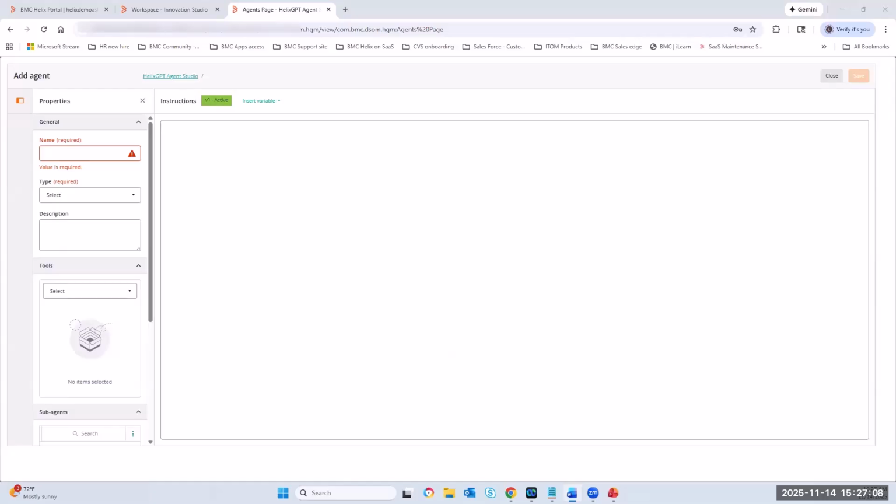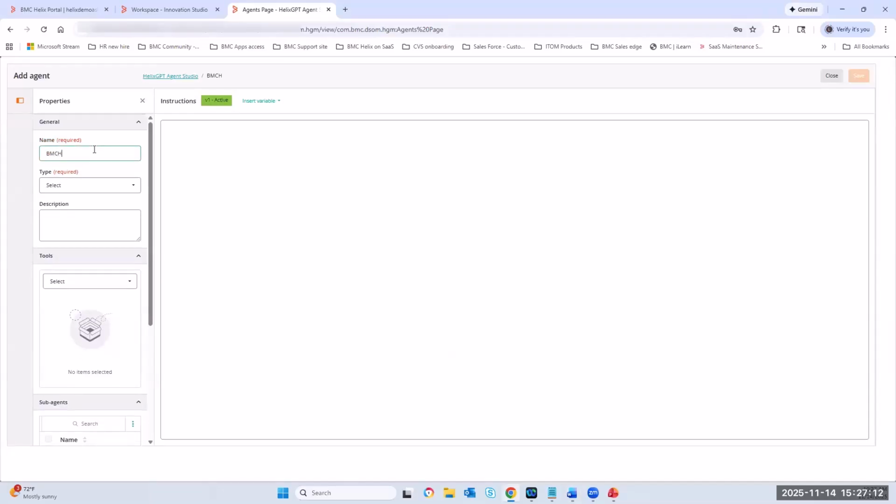And then you will have to add this text as well. It's going to be BMCH. And then please type ITSM Query Builder Agent. This is going to be the first component. We have to create this agent first because this agent is going to be a sub-agent of the Insight Finder agent that we will have to create second.